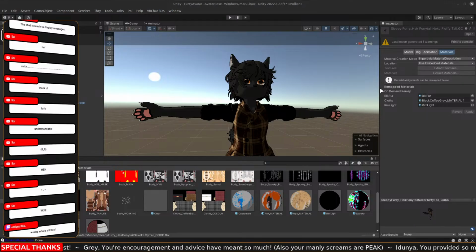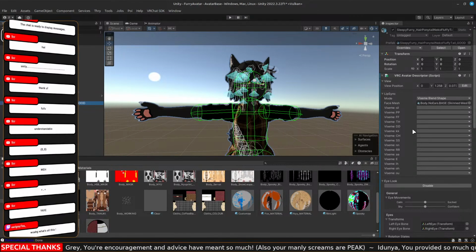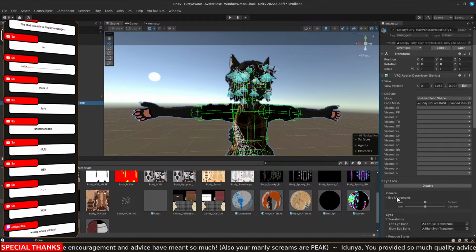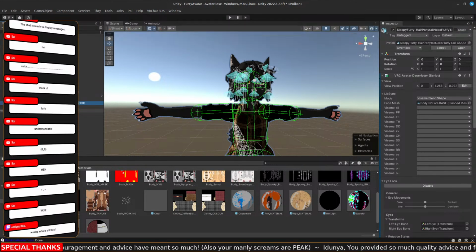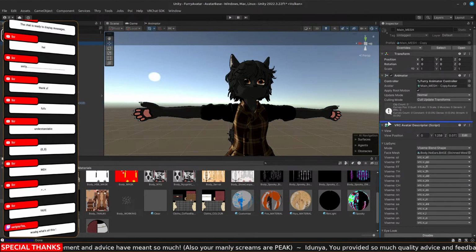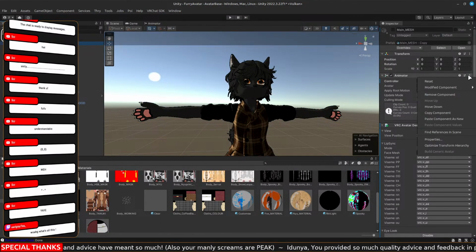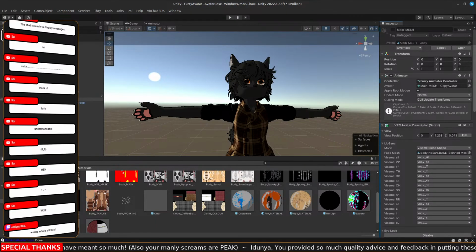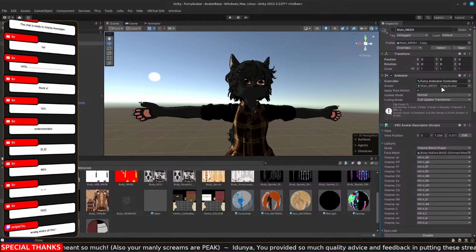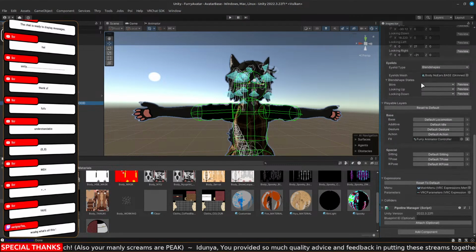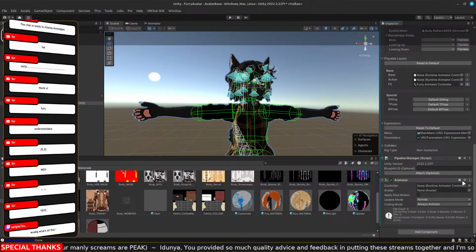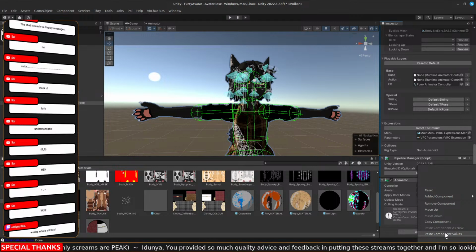Just gotta check for the animation control. Sometimes that doesn't come. It did not come over. It's okay, we can get that sorted. So main mesh, animator, it's gonna be settings manually, copy component. I think that's right. Avatar. Yeah, whatever. We'll find out. Gonna add a component, animator, paste component values.